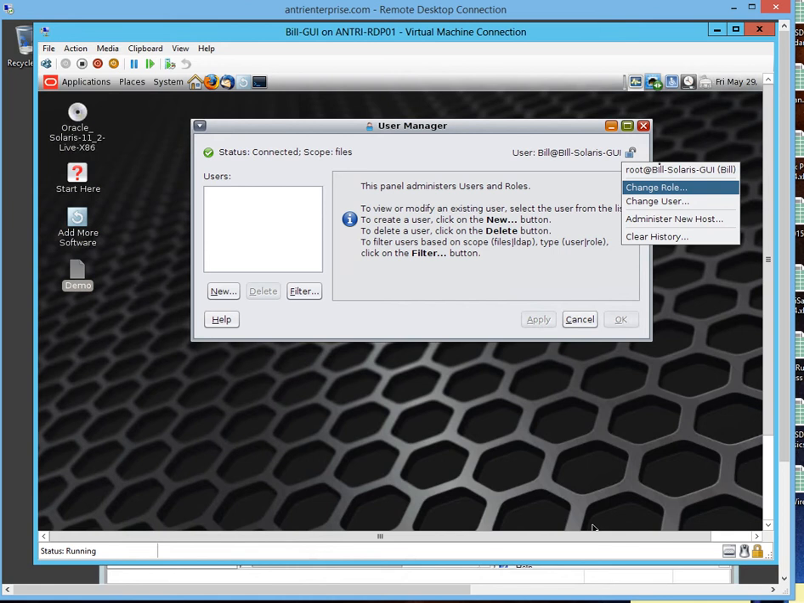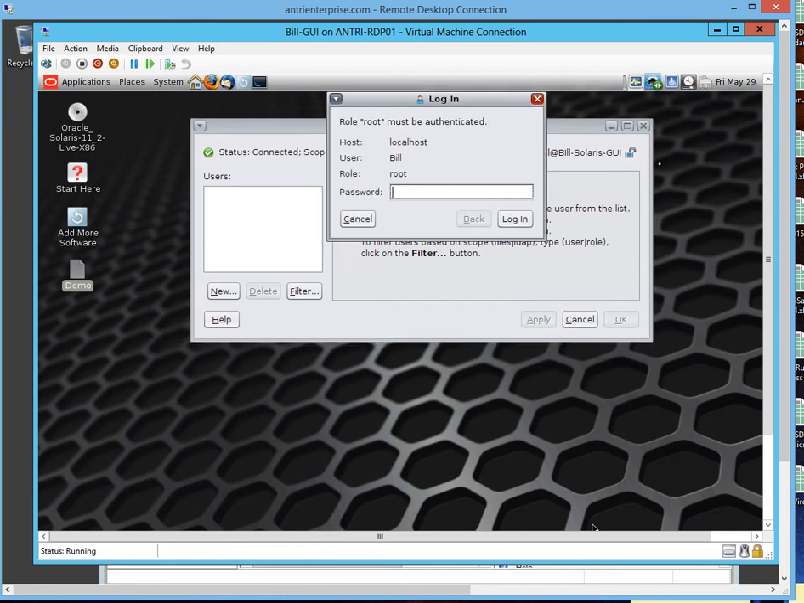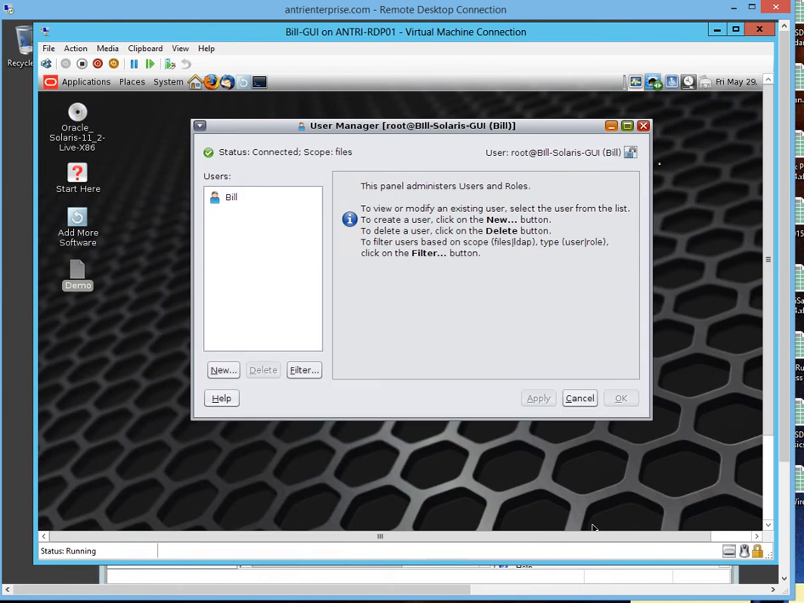But for now, by default, we're still in a new scenario here. I'm going to change over to the root role. Now, remember, I'm the user Bill. I'm undertaking the role. In other words, I'm pretending to be the user called root, even though there is no user root. And I'm going to type in my password to do so. And I've changed over.